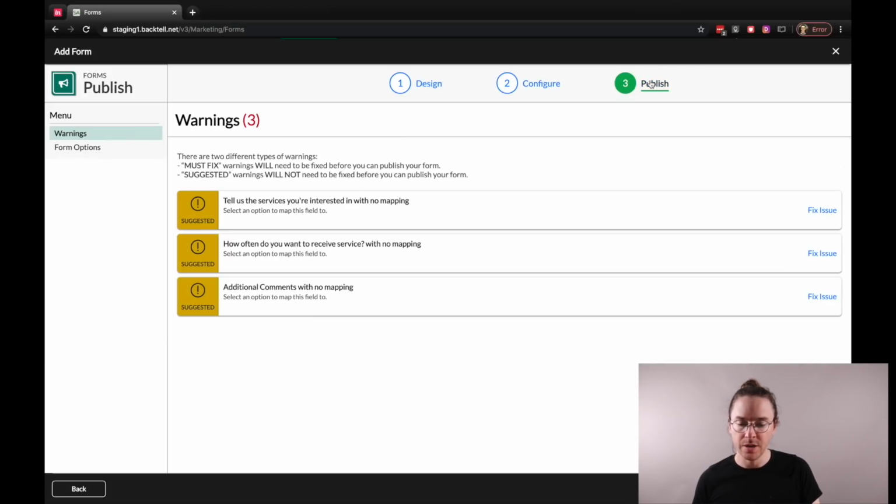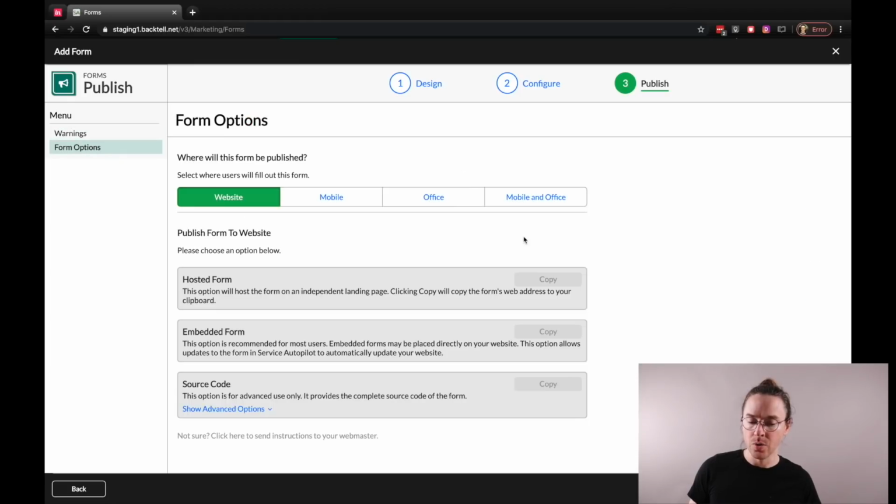The publish section here, we now give you some warnings if we think that you might want to go back and change some stuff, like maybe you forgot to map a field, like you create a form to capture a lead and you forget to map the email address to the correct field in Service Autopilot. We now give you a warning to let you know to go back and fix that. And then also, we have a lot of cool publishing options. You have a hosted form, an embedded form, and then the source code. This is similar to what we do today.